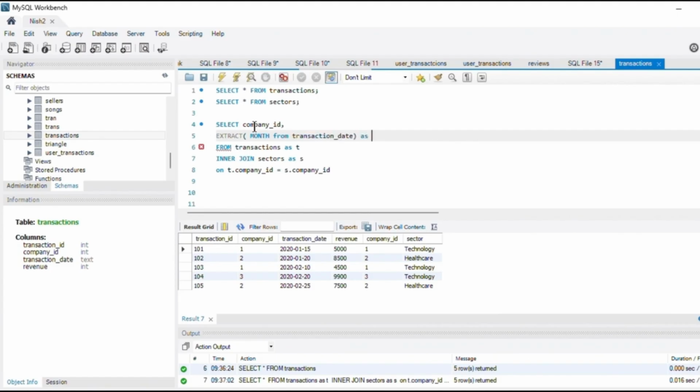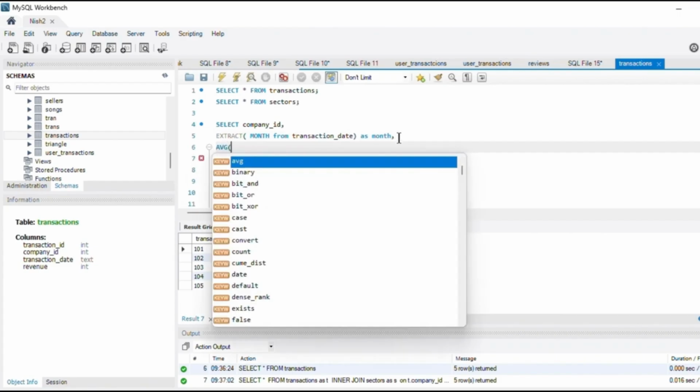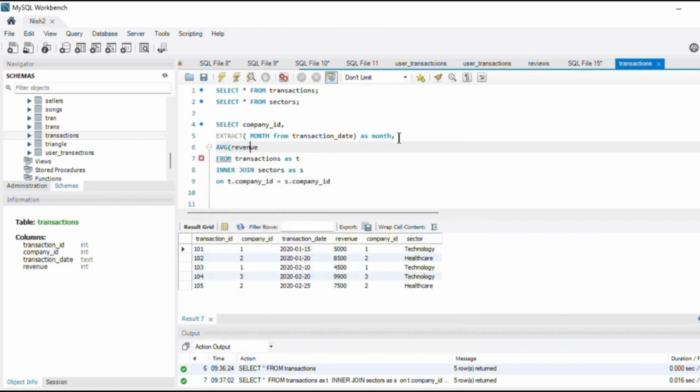So I will just give the alias as month. Okay. And since in this case our goal was to calculate the average monthly revenue for each sector in the year 2020 for every month, here I am going to apply the average function to compute the average revenue. Revenue is from my transactions table.